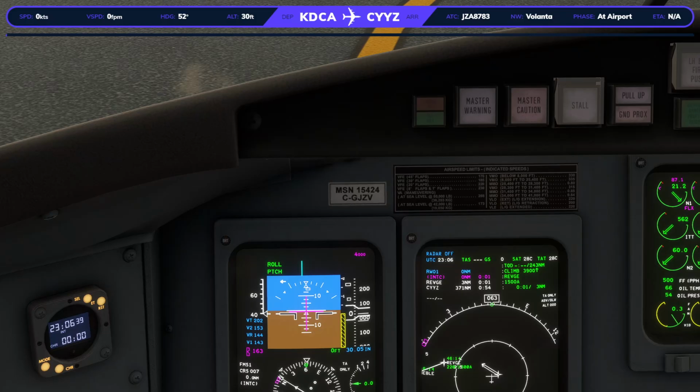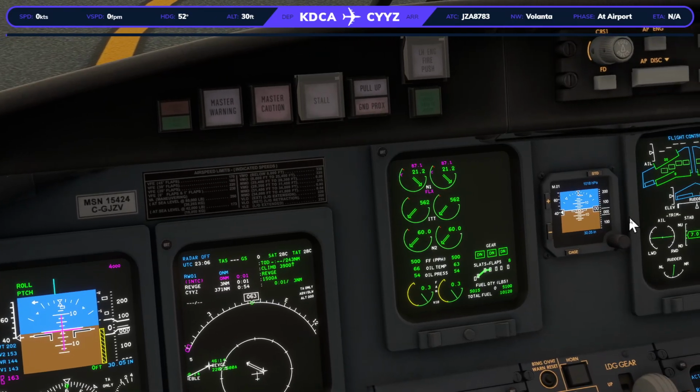Reagan ground, Jazz 8783 requesting taxi to the runway. Jazz 8783, taxi to runway 1 via Kilo, Charlie, cross runway 4, then Juliet. Contact tower on 119.1 when ready for departure. Taxi to runway 1 via Kilo, Charlie, cross runway 4, then Juliet, tower on 119.1 when ready for departure. Jazz 8783.